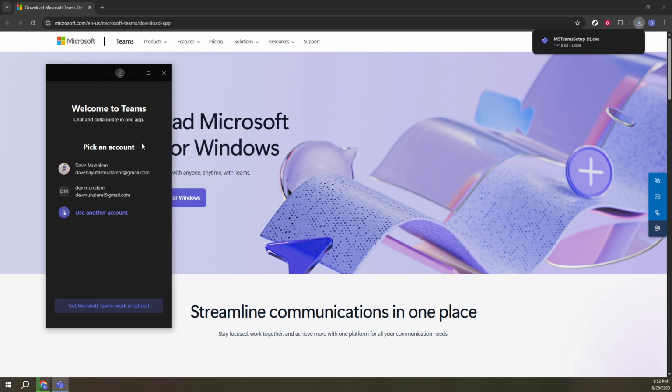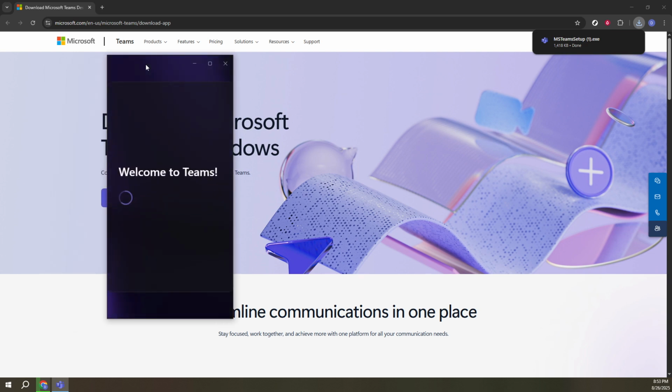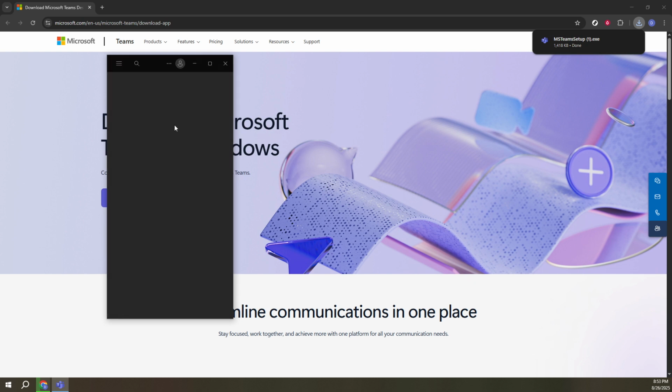Let's move on to the next step, which involves entering your Microsoft account credentials. You'll need to type in the email that is associated with your Microsoft 365 account. This could be your personal email or one provided by your work or school. It's important to use the correct email to ensure you have access to all the resources available to you through Teams. If your organization has supplied you with a specific work or school account, be sure to use that email address here.